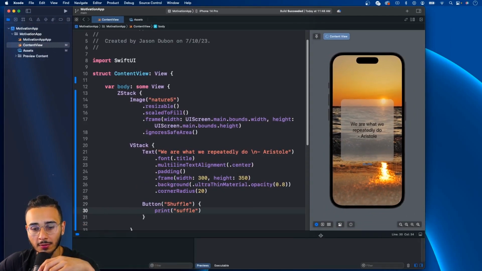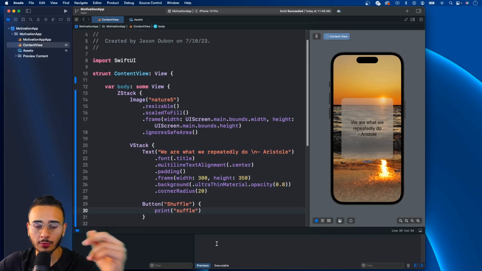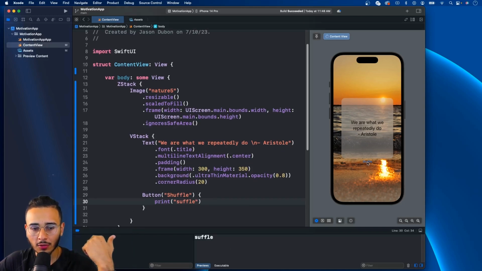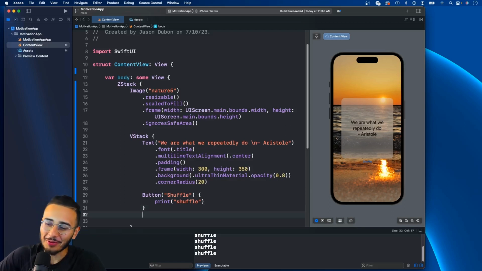You click on this, and you can call this the terminal or the console. Sometimes you hear it called that. And if you press shuffle, you'll see shuffle. Oh, and I spelled shuffle wrong. Shuffle. You see shuffle, and that means our button is working. But if you look at it, it's pretty ugly, and we need to fix the formatting.